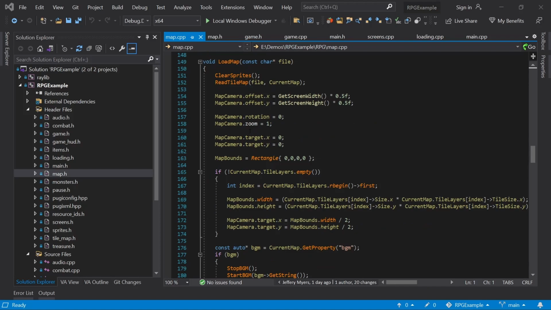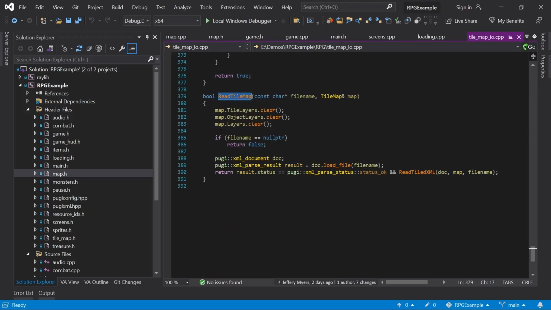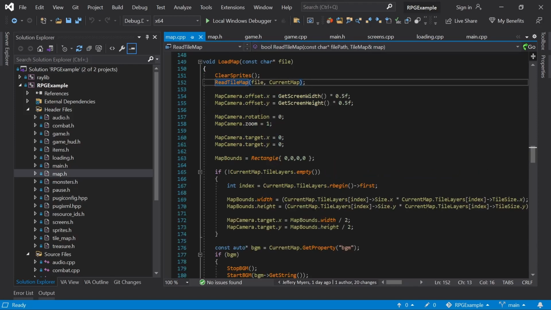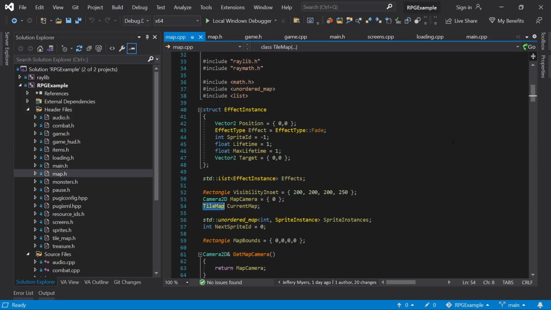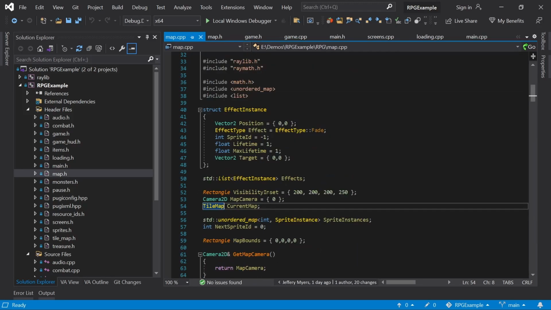So our map loading is done in multiple stages. First, we read the tile map. This is done using an XML tile reader. So we read the XML of the map from Tiled. We parse the XML and we fill out a structure. The end result is what we call the current map. It is a tile map object, and it contains all the map layers and all the map objects.